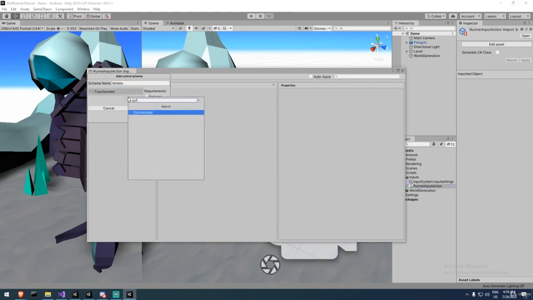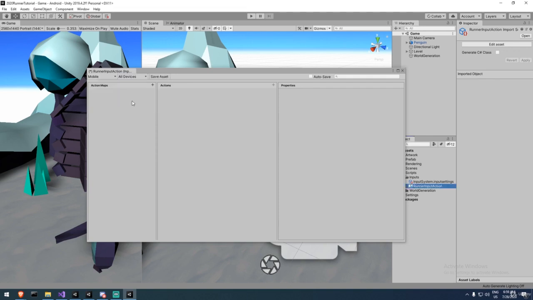I'm curious though if there's a gyroscope. Yeah, there's a gyroscope as well, but we won't be using it. I was just wondering if we had these. Okay, cool. So mobile will not be required either. Save, and now we have two schemes.